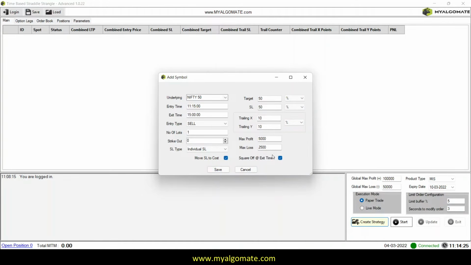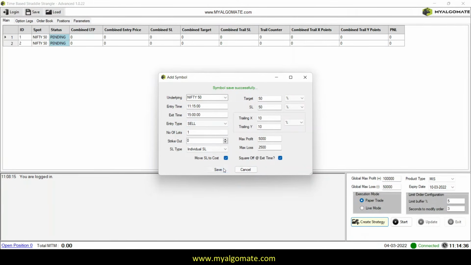So once you have done all the configuration, you can save it. You can save as many straddles as you want. Like there is no limitation on number of straddles. You can create as many as you want for the whole day, like this.